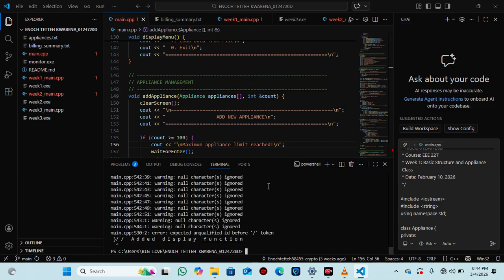So the code is now compiling. As you can see, there is no error here. Now you can see everything is successful. We need to move on to the next step, that's to run it. So you need to type in this code. Oh, sorry. Monitor.exe and enter.